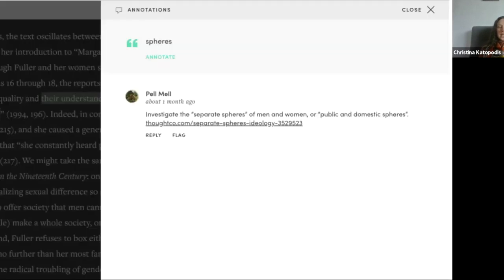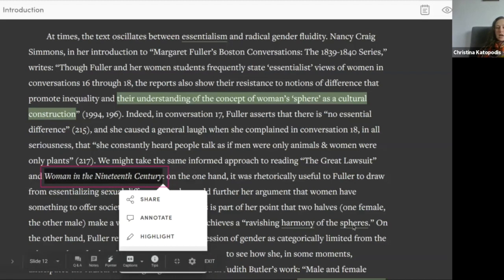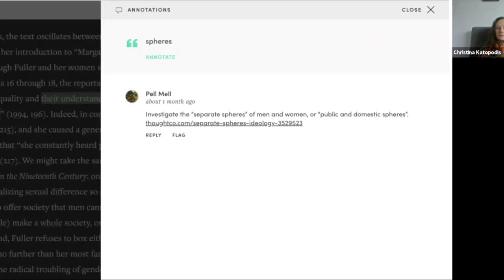So if I click to annotate, then the annotation, once I publish it, is going to look something like this. So Pell Mell about 1 month ago said, investigate the separate spheres of men and women, or public and domestic spheres. And there's a nice little link there. So what was annotated? It was the word spheres. And then you can close out of that and go back to the text. So if you look at the bottom right, she had clicked on spheres and decided to annotate that. And this was her annotation. And so that lives there now.